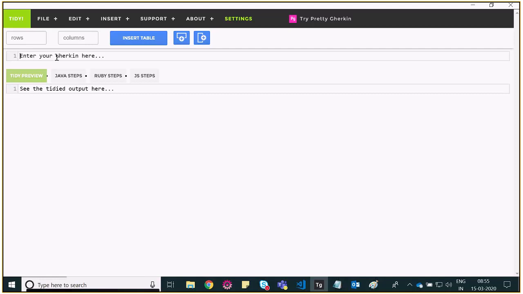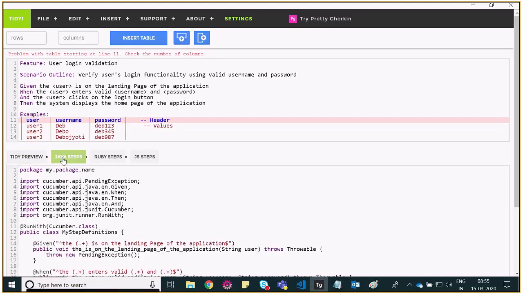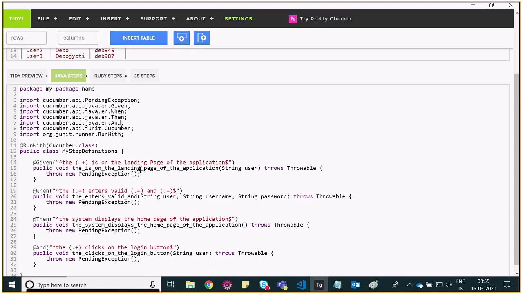What I have to do is paste my Gherkin over here. And from here, I'll click on Java steps. See, these are all my step definitions. We call these a step definition. And these are my annotations: @given, @when, @then, @and. These are all my annotations, and this is in Java.